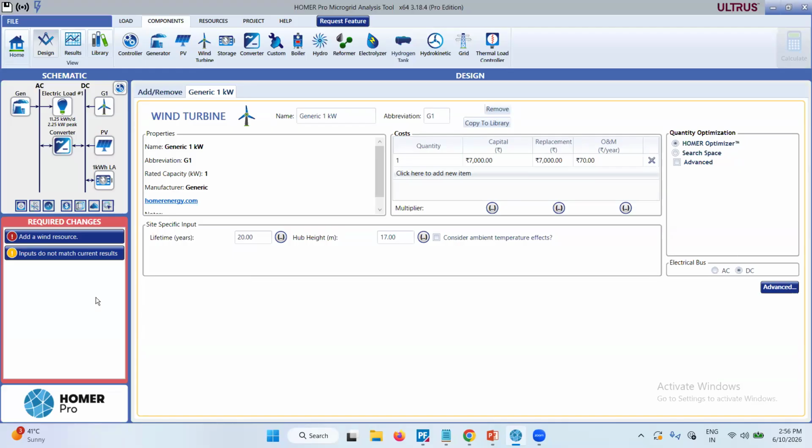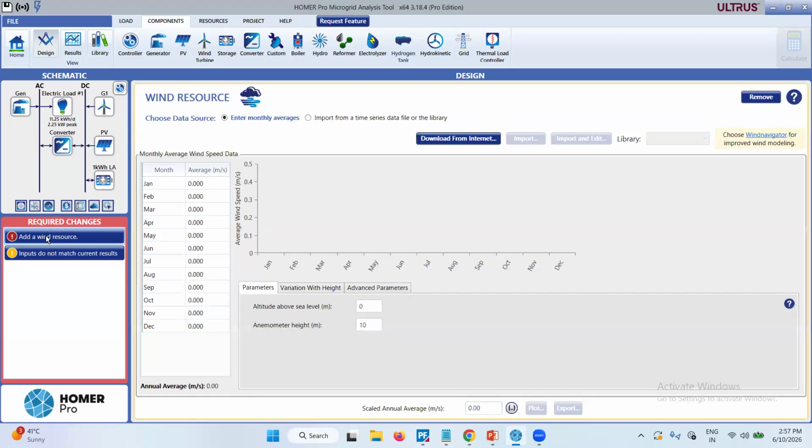So what happened here? If you have not downloaded that kind of data, it is not a big deal. You are getting the information in this required changes area, and from this place you can download as well. So let me click here. Before that, you can see here the information about your wind turbine capacity and the cost of your wind turbine. Everything is mentioned here. If you want to do any kind of modification, you can modify, otherwise you can leave it. So let me come here, add wind resources. If you have the data for each month, you can enter it manually. You can download from the internet. If you have your own data, you can import it from your system as well.